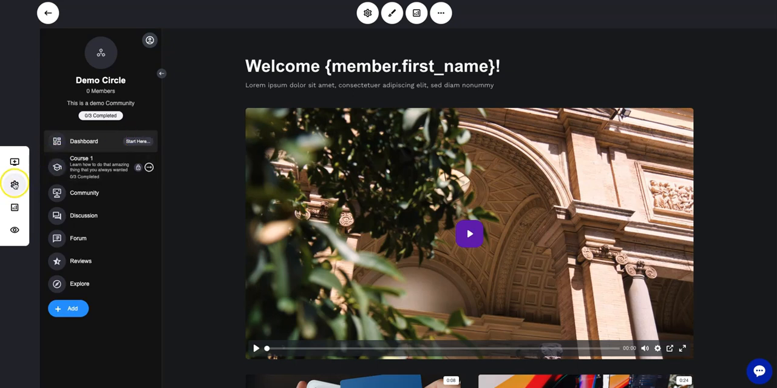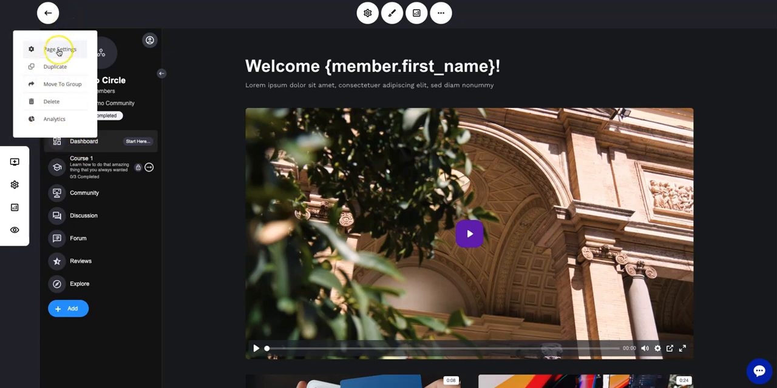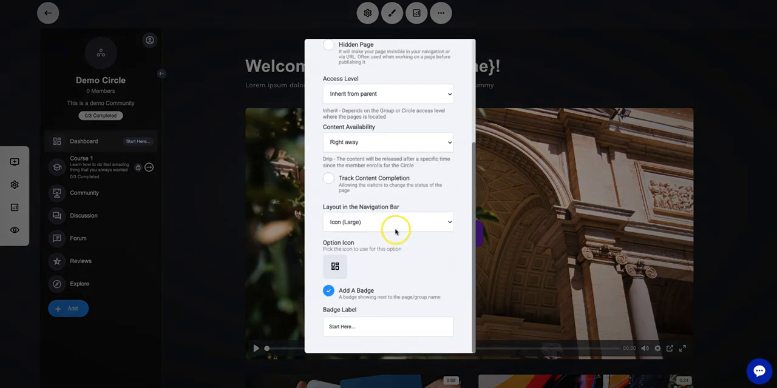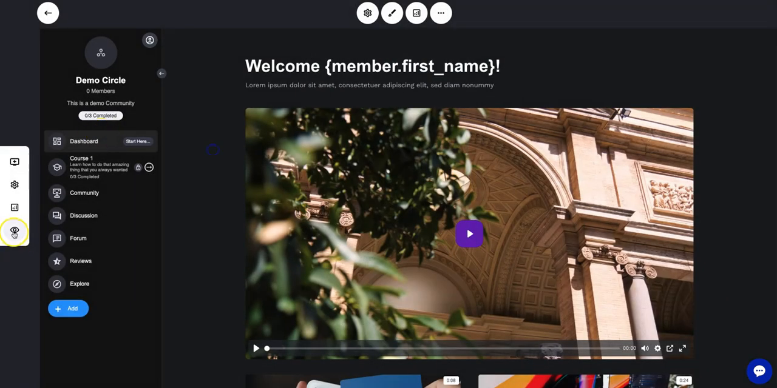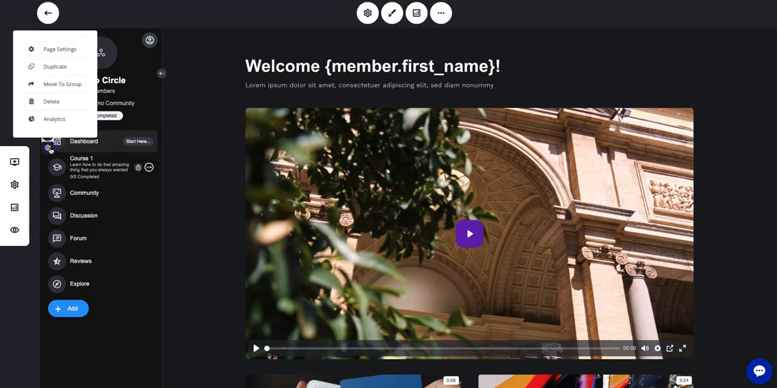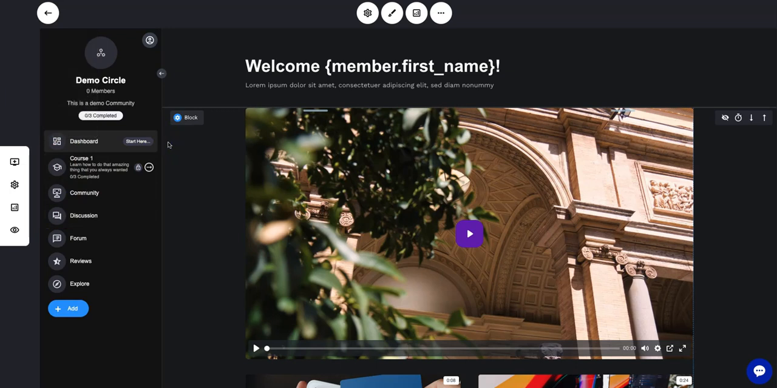So that settings menu is also available if you hover over the page and click on settings and you go to page settings. There's the same menu. And then there you can preview as normal. Other settings inside of this, if you go into the page, is you can access your page settings as I showed you. Duplicate the page, you can move it into a group, delete the page, or see the analytics of that individual page, which is quite handy.